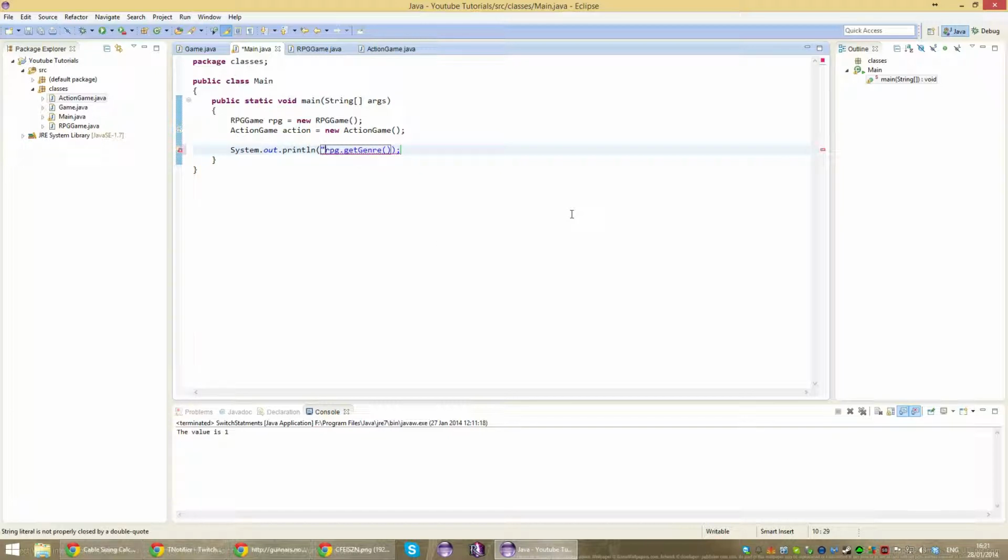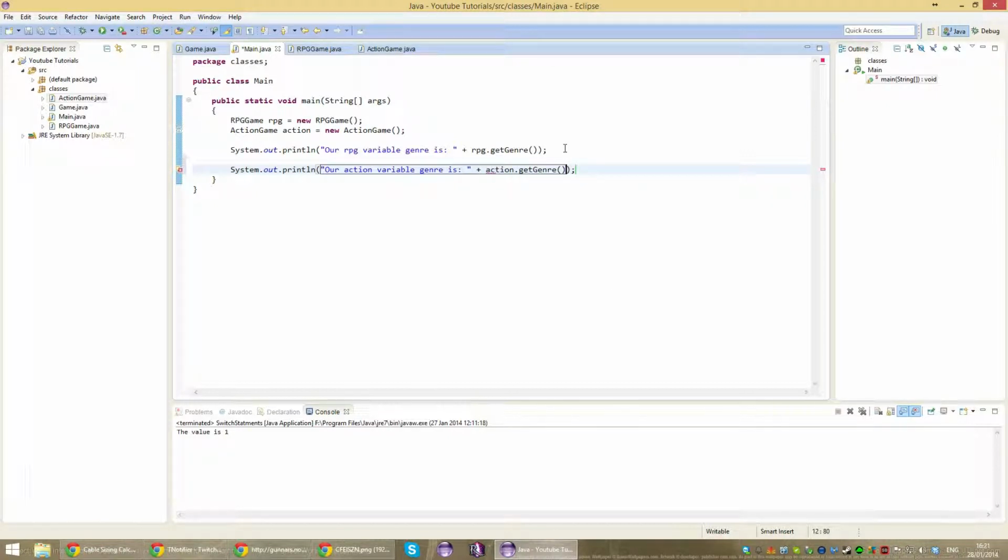So our RPG variable genre is, and then print out that message, and then we want to print out another message saying our action variable genre is action.getGenre. Okay, here's another thing.